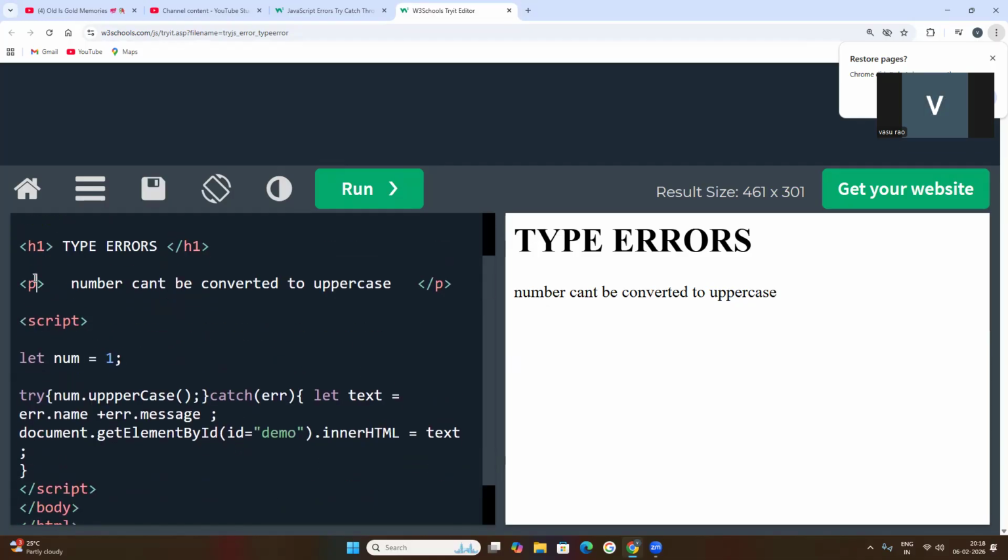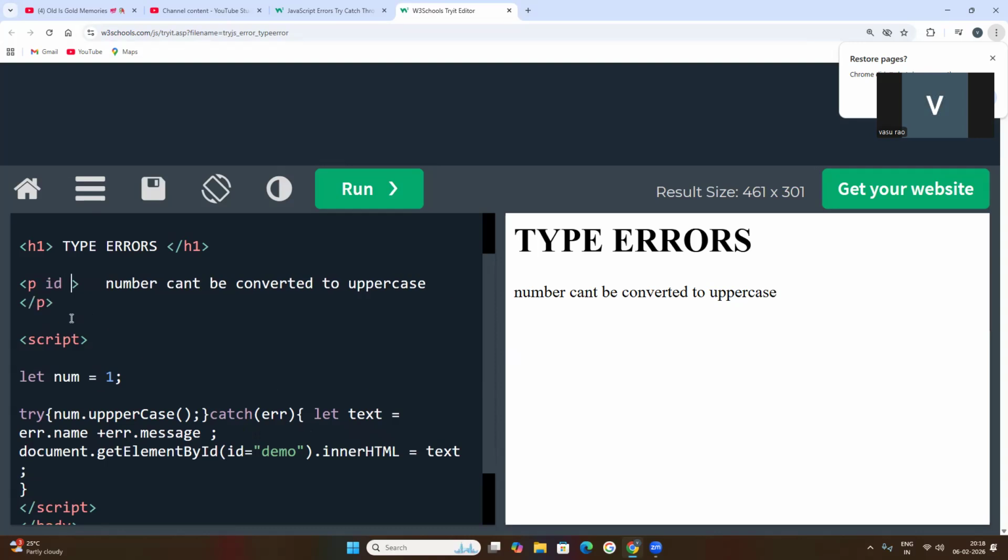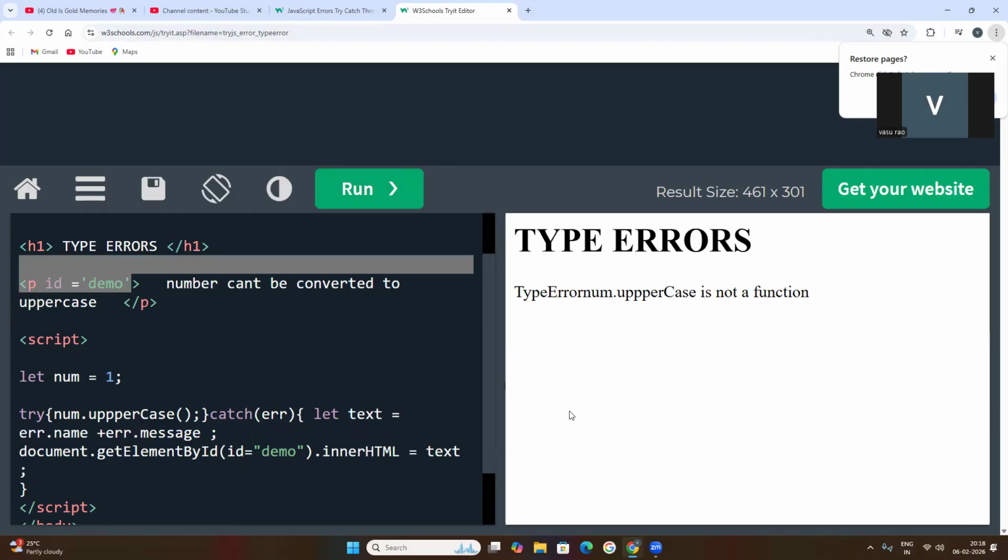So generally here we need to provide one ID attribute. We need to assign a value for this ID attribute, like whatever value we have passed here. Demo is the value I have passed to this ID attribute. So the same I have passed, demo. So whenever you run this, what happened? See, now your error is thrown.